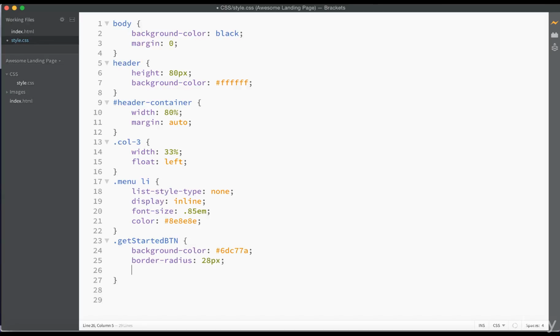Now, older browsers aren't going to support this, so in order to suffice some of the older versions of Mozilla Firefox and Safari and Chrome, we need to do our -moz-border-radius, and we're going to set this to 28 pixels as well. And then the other one we're going to do is -webkit-border-radius as well, and we'll do 28 pixels here as well.